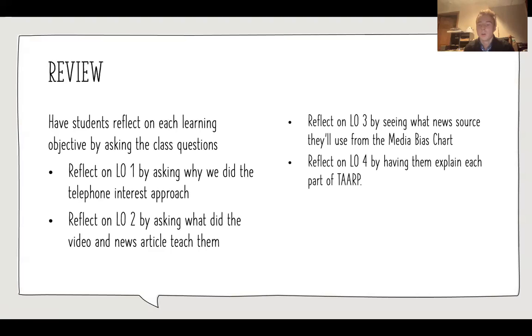Finally, we're going to go on to our last learning objective, which is number 4, and you're going to have them explain each part of TARP. So just go through TARP and have them state what the T stands for and the definition of timeliness, and just go through each one. That way they have a review and they are using their memory to really work through each part of this lesson.